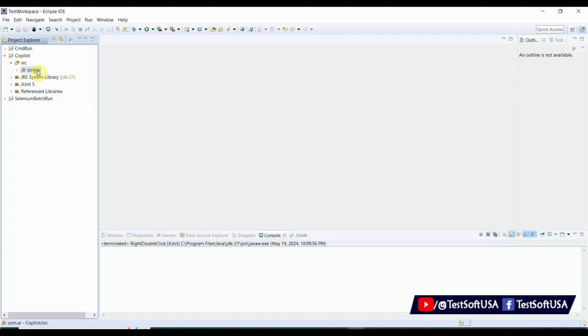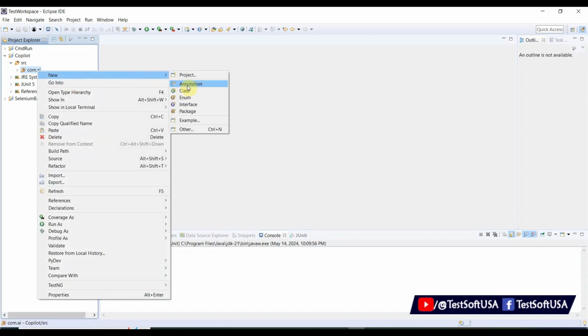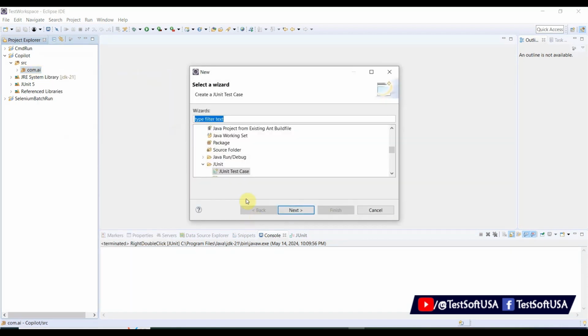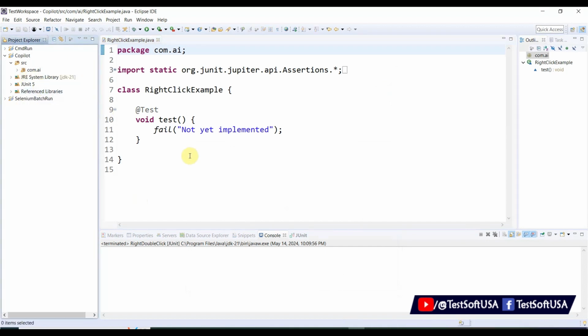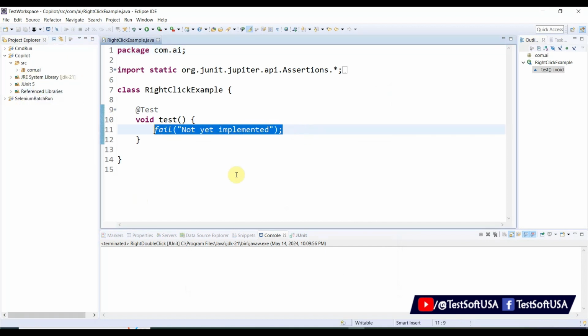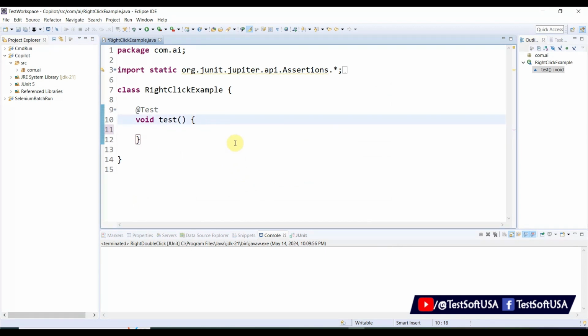So in the package, right click, new, we need to create a class, other, we'll do the JUnit test case, click next. Thereafter you need to write your class name. Let's say right click example. Then we are not taking anything, then click finish. Once you did that, we don't need this part over here. Basically here we need to write our test script in order to perform the action.